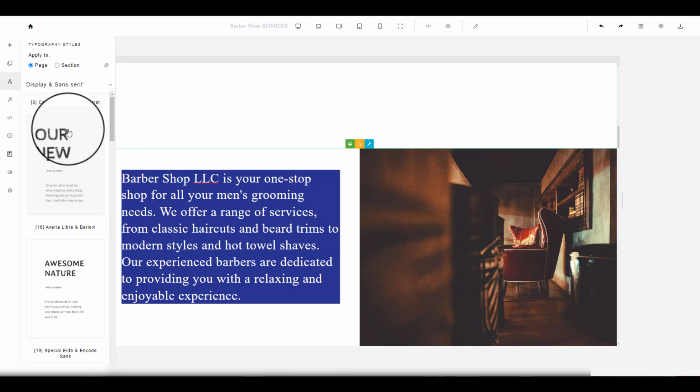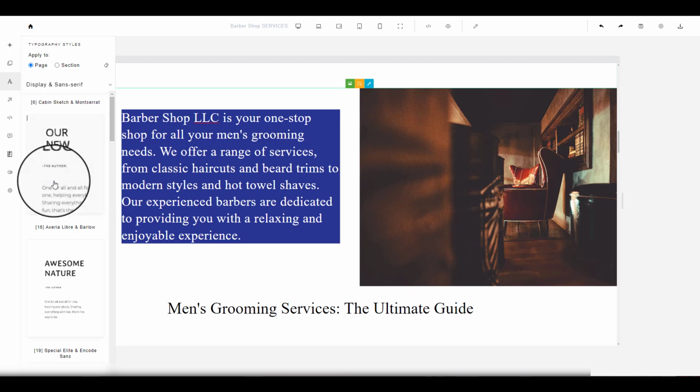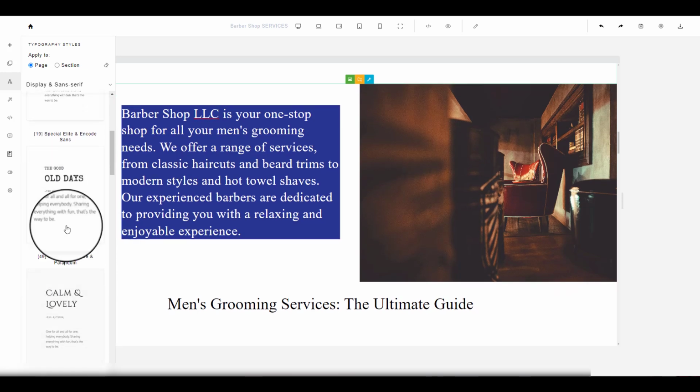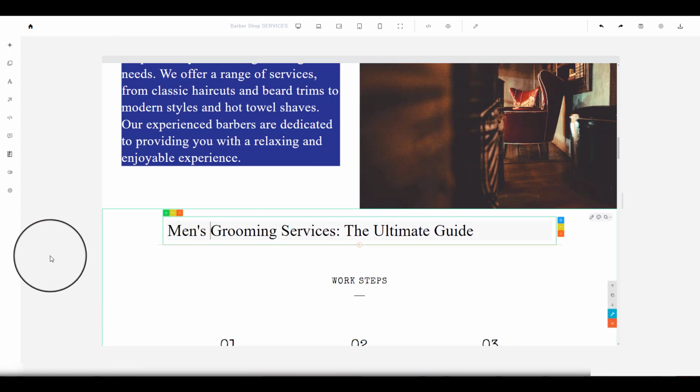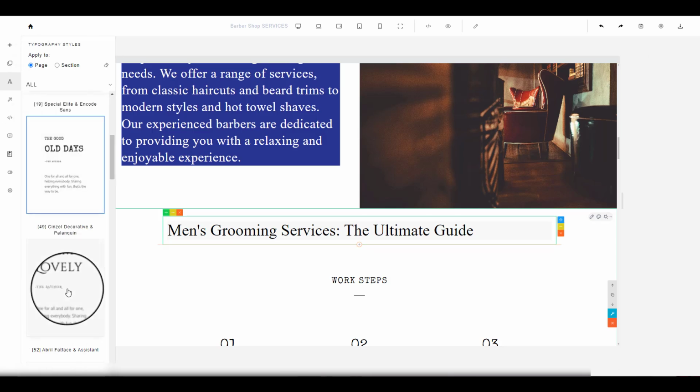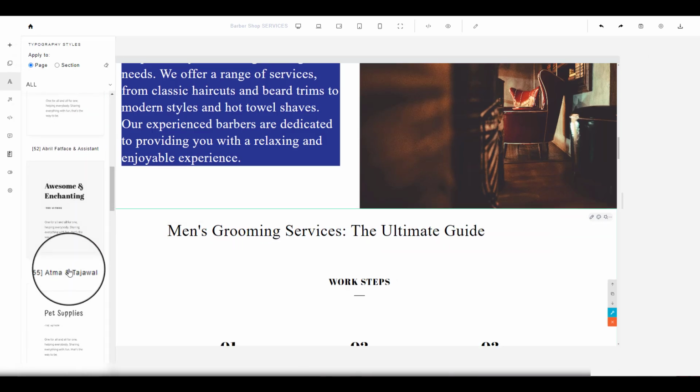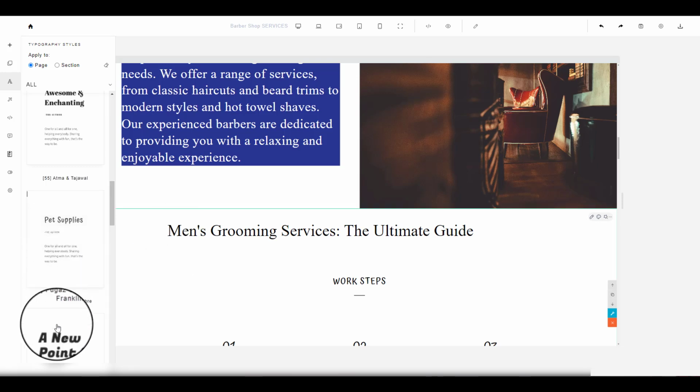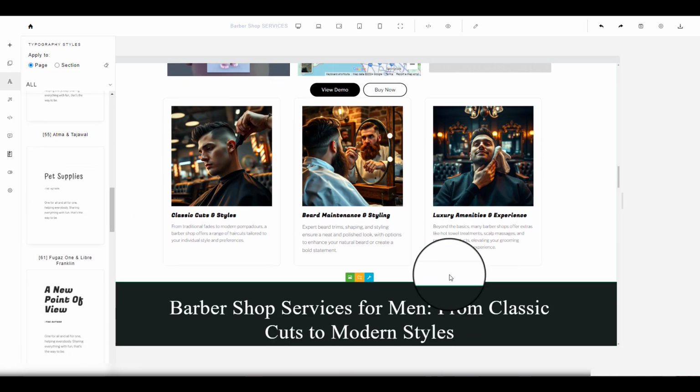So what this means is that once you select one, you can actually designate section or page. Once you select it, it will apply it to your site. Can you see that now? How that's changed? Let's have a look. So instead of me going through bit by bit, it will carry that typography theme throughout the entire page.